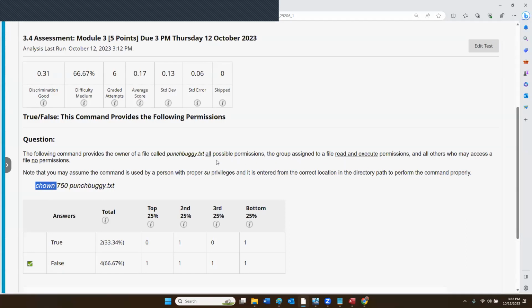It says the owner can do everything, all possible permissions. That's 7. So this is the owner permission. That's the key to set the owner permissions. And when it's 7, that means read, write, and execute is turned on. 1, 2, and 4 is turned on. 1, 2, and 4 adds up to 7.